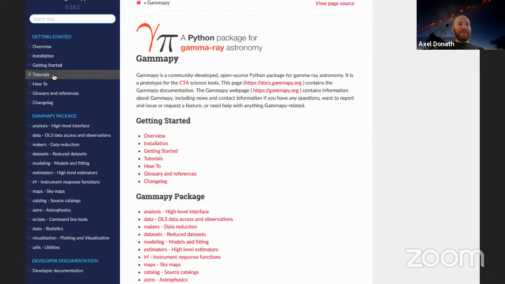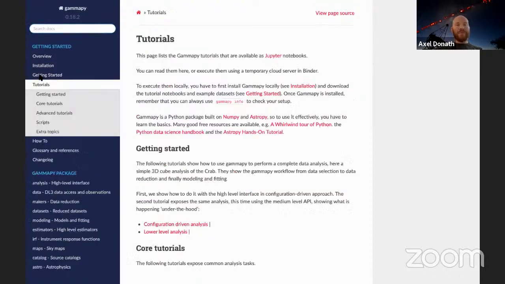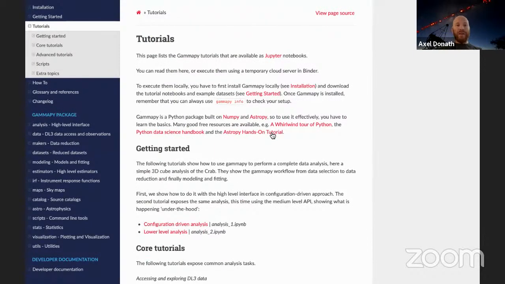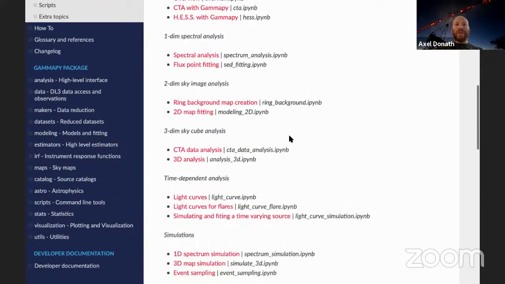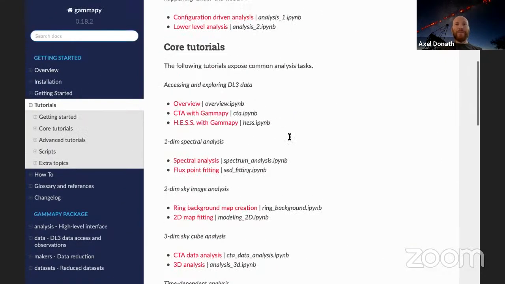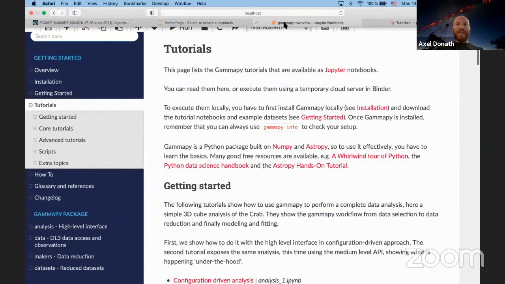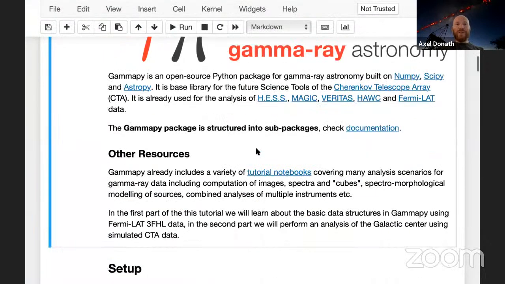This also counts for the tutorials in general. So in the getting started section of the documentation, there's really a large number of them. And then you can look for, let's say, a specific analysis task that you want to achieve. And then you're going to learn how to do this with Gammapy. Okay, let's go back to the tutorial.